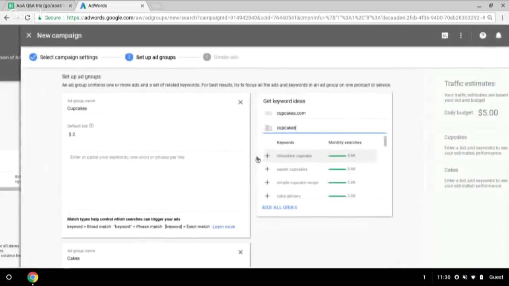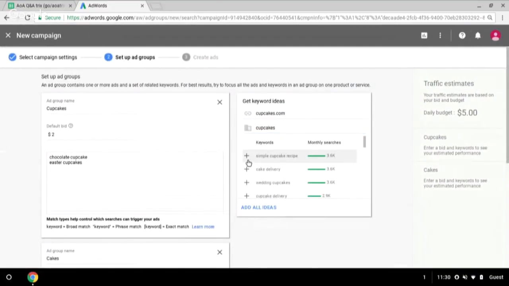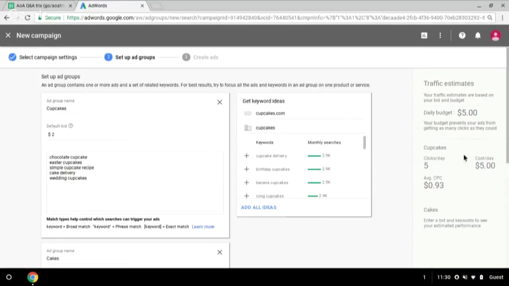So chocolate cupcake, Easter cupcake, simple cupcake recipe, cake delivery, just adding in a couple keywords here. You'll see on the right-hand side that we actually have a traffic estimator showing us what we believe will be possible based on the default bid that we've given and the daily budget that we have, along with the keywords that we've just chosen.